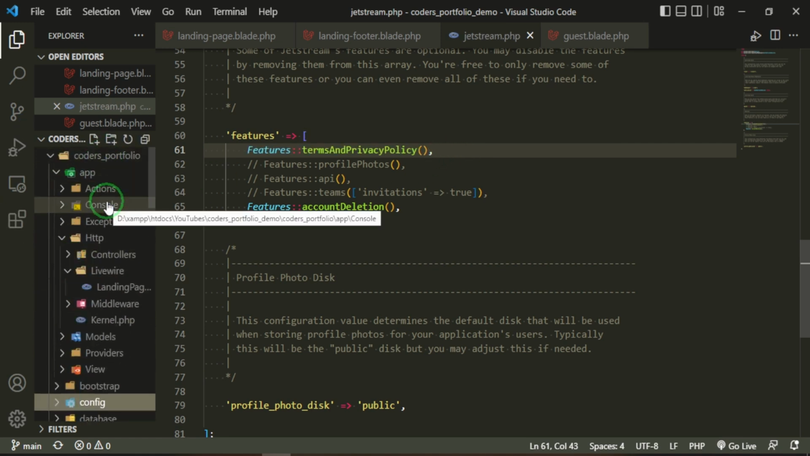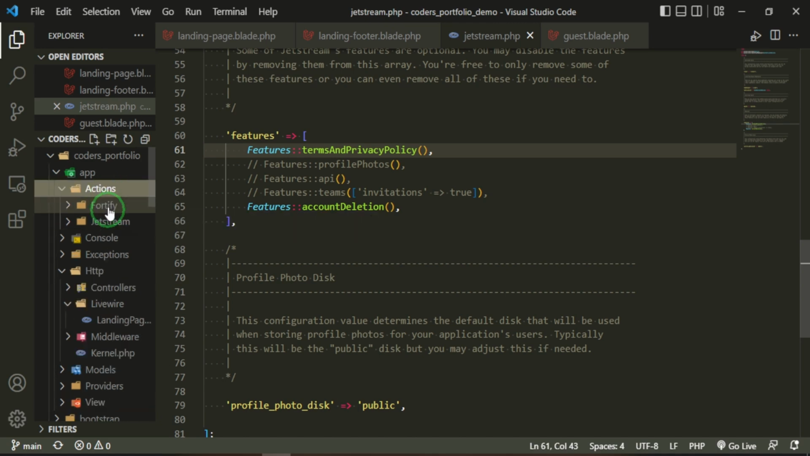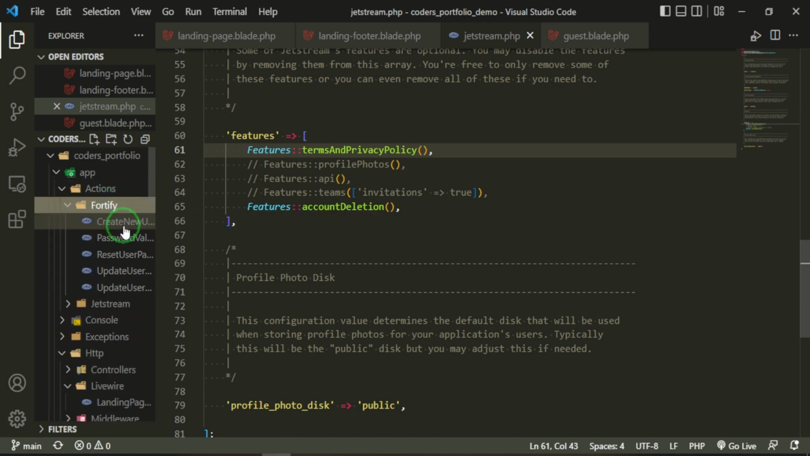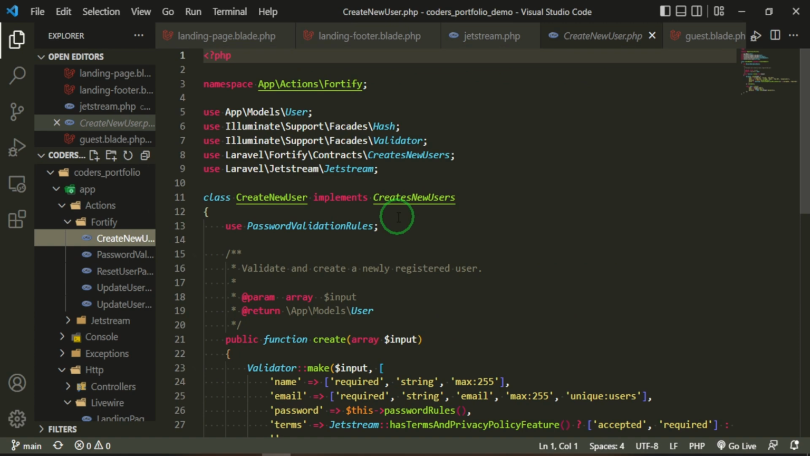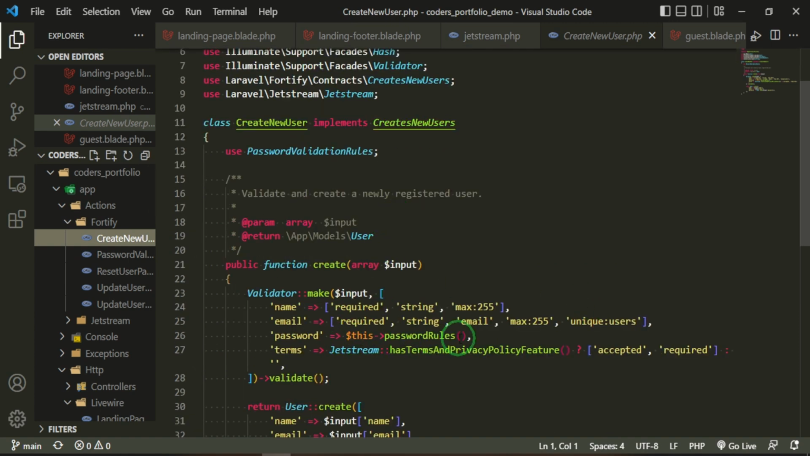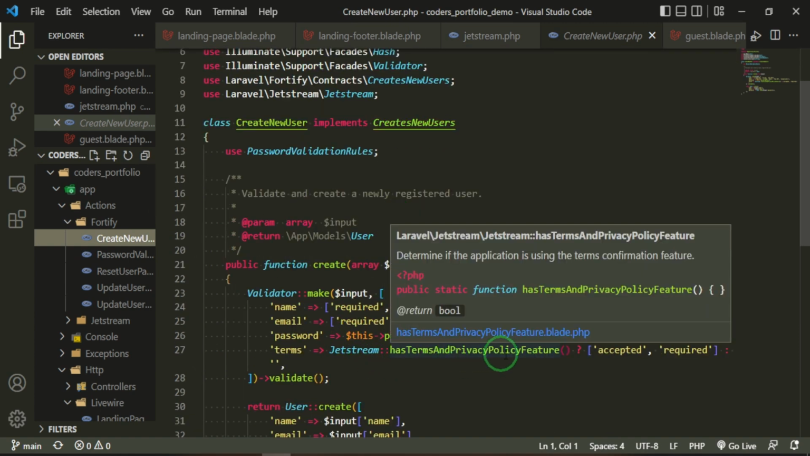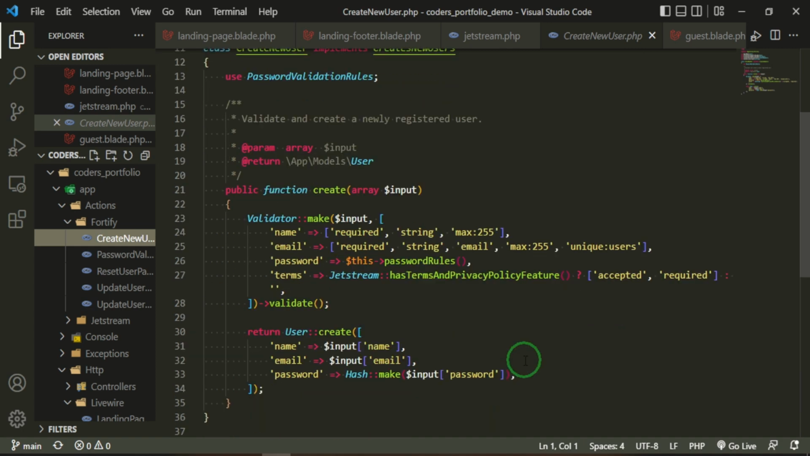And then if you take a look, we go to Actions, Fortify, and we'll go to the Create New action here. When this is activated, there's a Has Terms and Policy feature. Basically, when you go to register, you have to agree to these terms and conditions, which means you have to read them first. Like with any website, you read everything from top to bottom, accept it, then you can register for whatever the site is or use the site or whatever the terms and policies are.